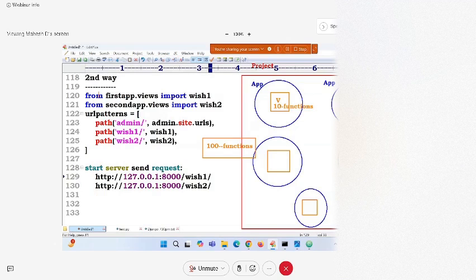What is that file? URLs. That URLs file is available where? Project level. So at project level, all 100 URLs you mentioned. Fine. Your project is working. Okay, done.